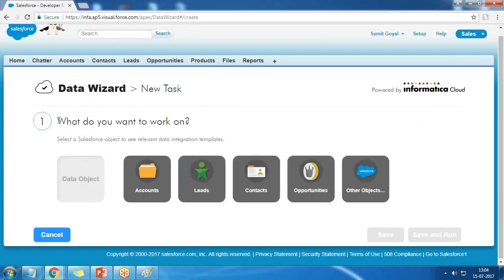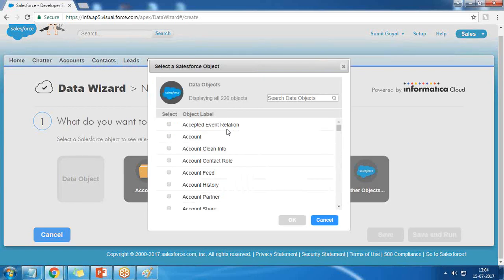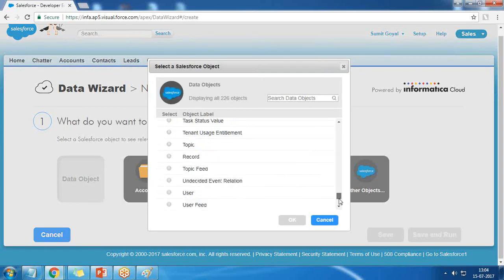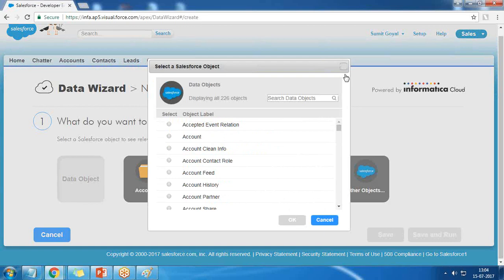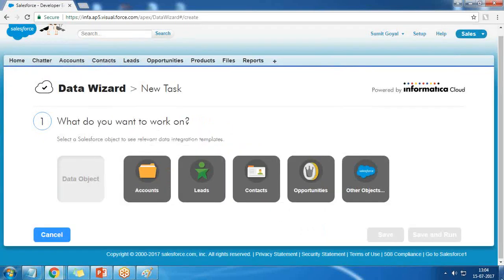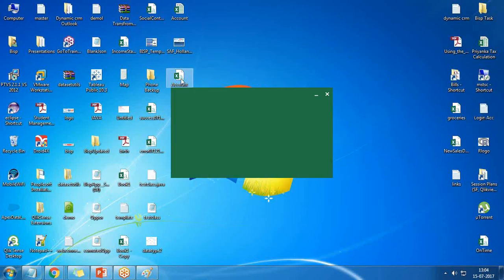Now the first question is, what do you want to work on? So what data object you want to work on. We have four main objects: account, leads, contacts, and opportunities, or any custom object we have. So any custom object we have, we can choose from here. So I'll go with account.